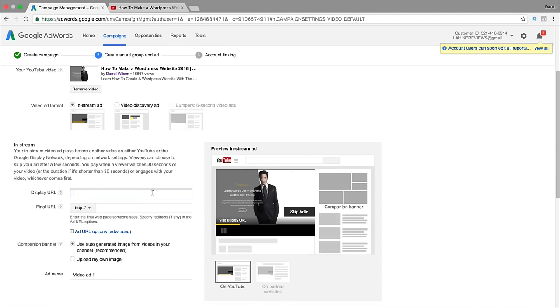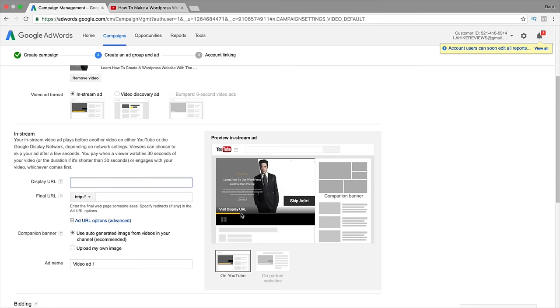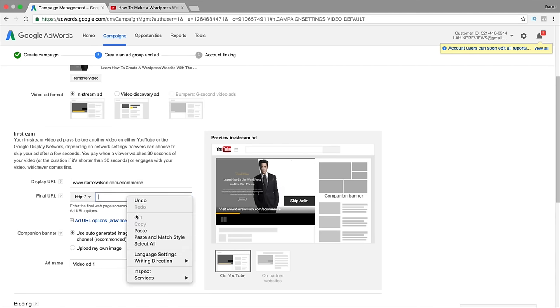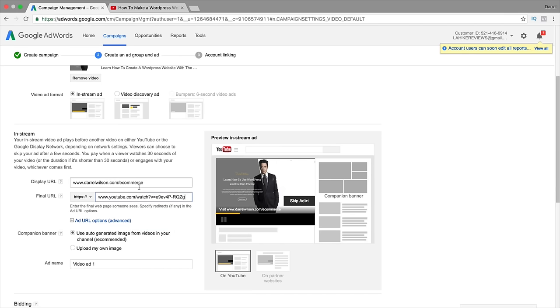Now right here, you're gonna enter a display URL. You see on this little screen where it's going to basically tell people where to go. Now it's just a display URL. So for example, I'll type in www.darrellwilson.com/e-commerce. And then the final URL will actually take them to this page right here. So remember, this is an example; whatever you're trying to accomplish, this is the display URL and this is the final URL.